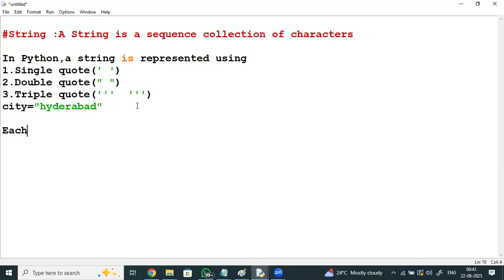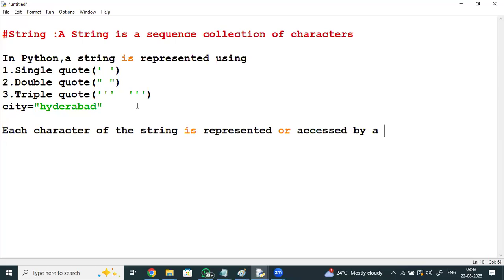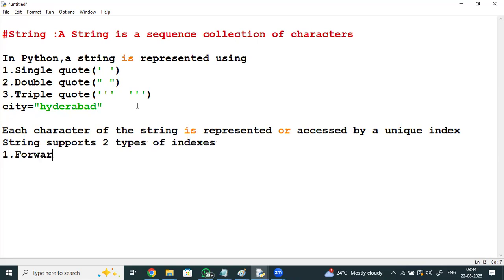Each character of a string is represented or accessed by a unique index. String supports two types of indexes: first, forward index, second, backward index.